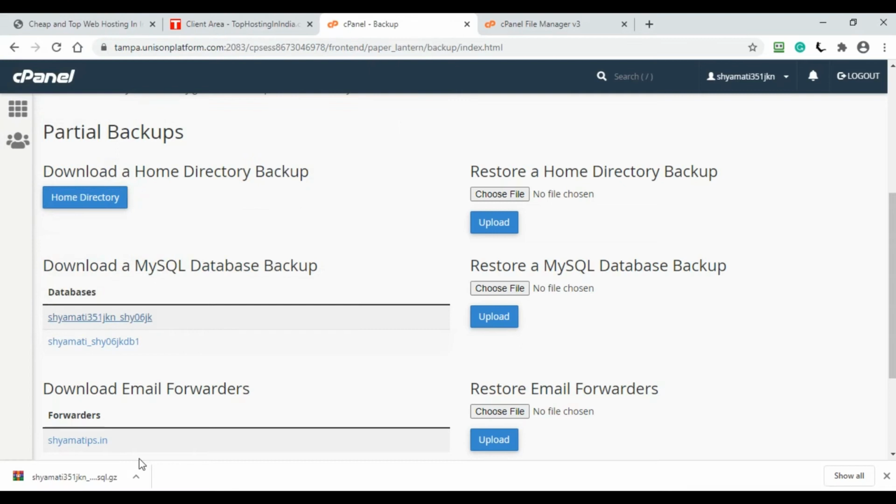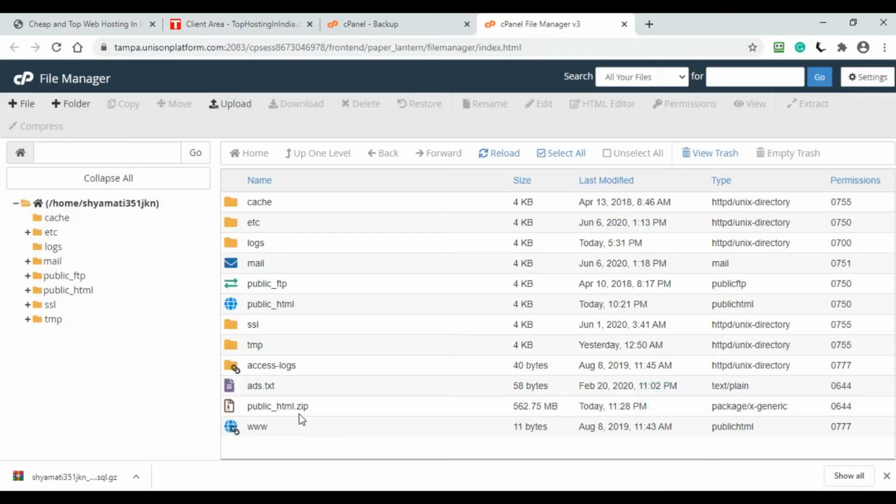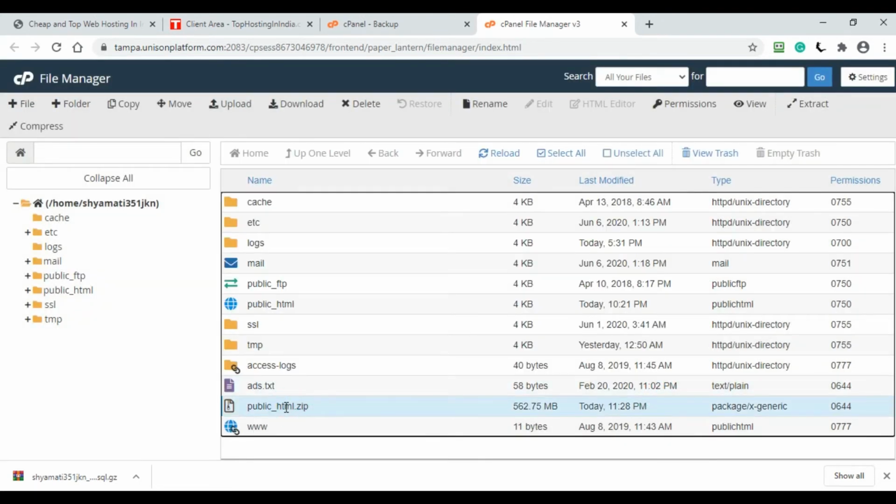So the first part is clear in your laptop, and the public underscore folder is also compressed. You can close this, and after that you need to download this file. First you need to click on this, and after that you can download this file to your PC, so that whenever your website crashes or there is a hacking issue or any other issue, you will have it.